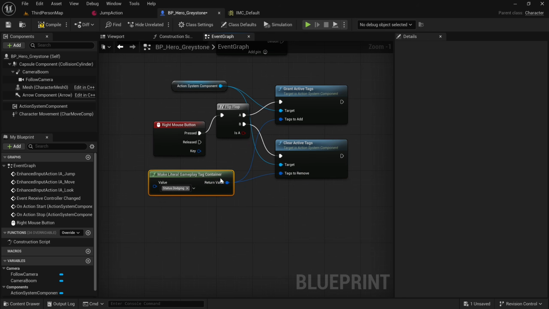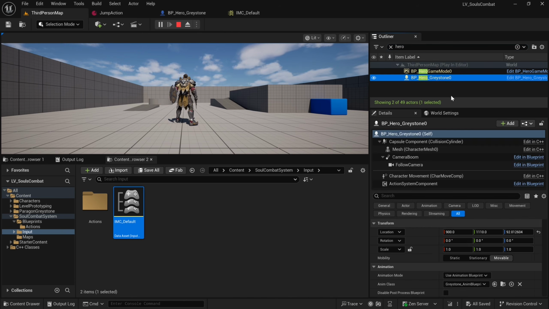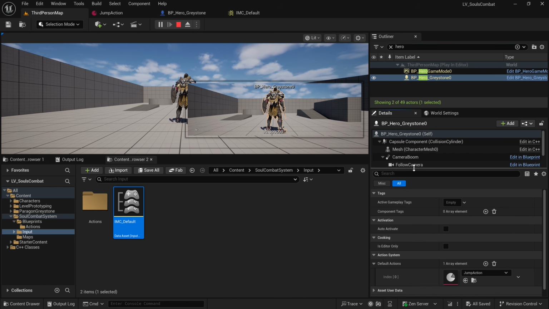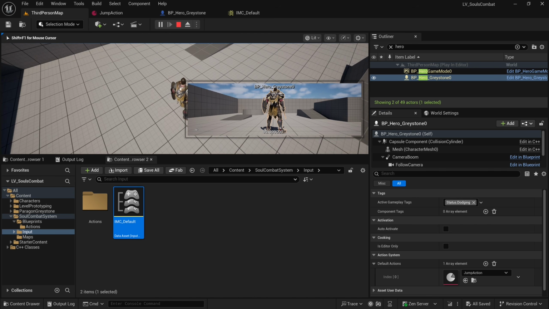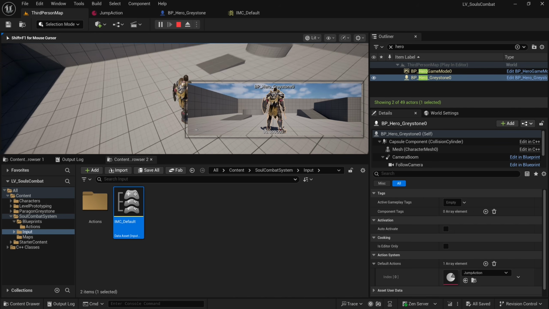plug that in here. So first, let's test by hitting play and searching for the player character. In the outliner, click the player character, click action system, and here in active tags, press the right mouse button, it says status dodging. If I press it again, it removes it.